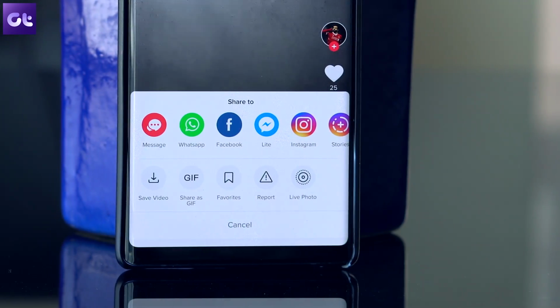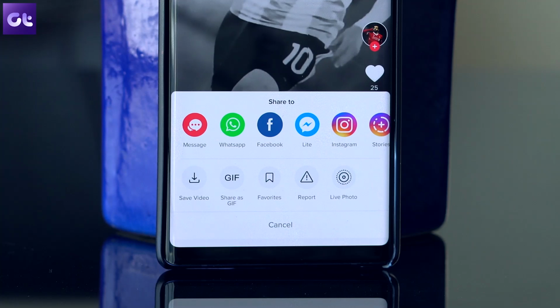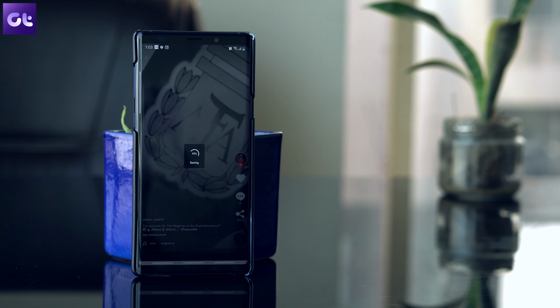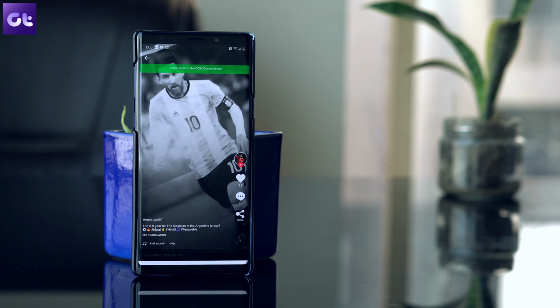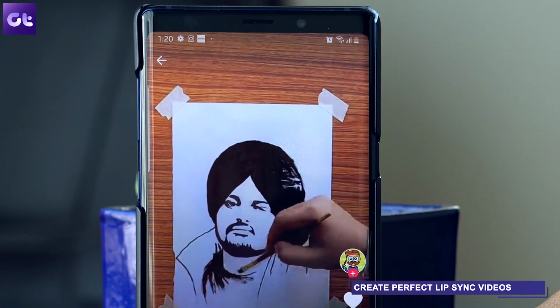Now if you want to share the video with an app, select it from the top carousel. To download it on your phone, just tap on the save video button. Currently, the only way to save your video right now is to publish them first and then follow the above steps. Moving on, the next trick is about creating perfect lip sync videos.